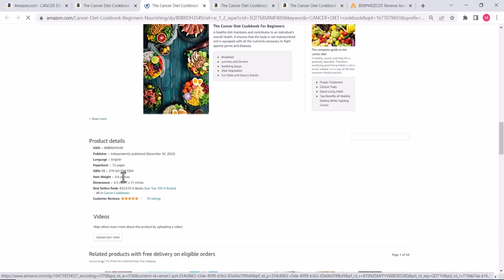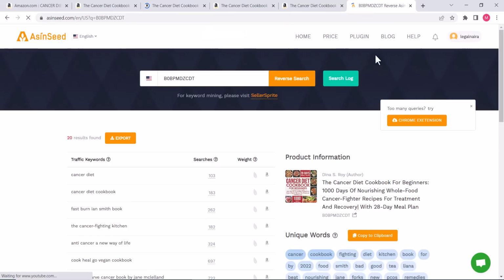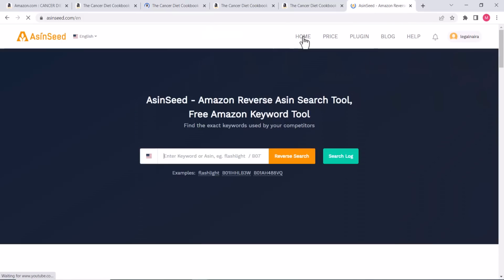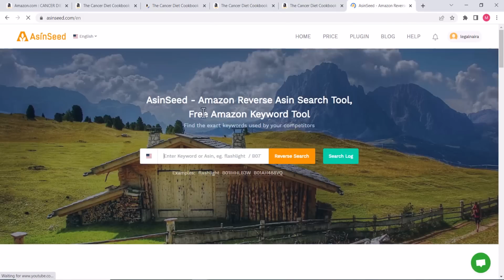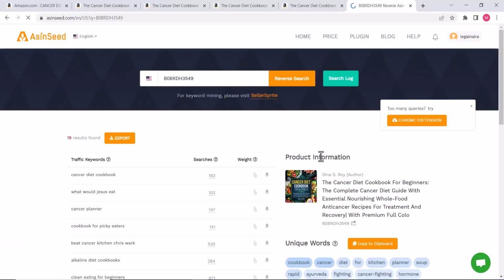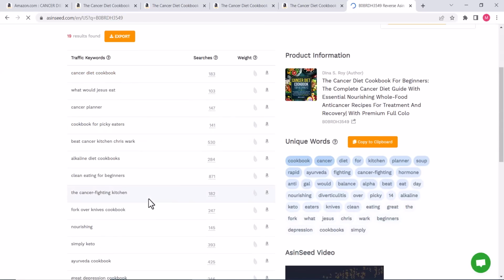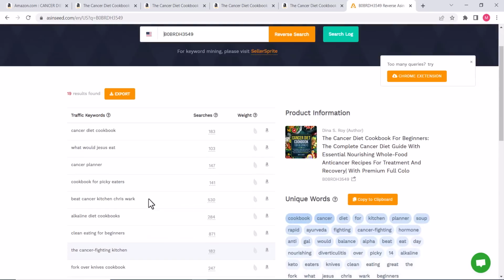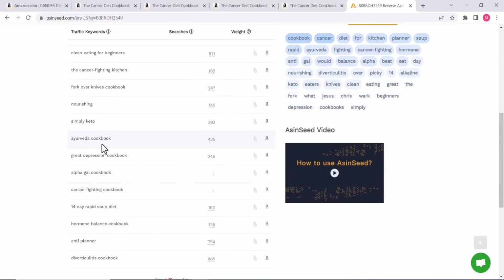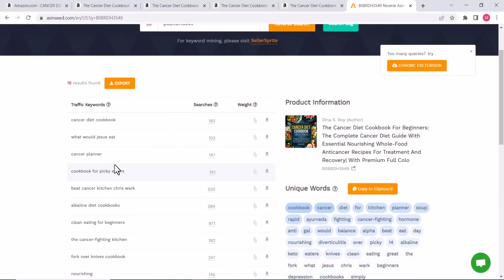This is the ASIN number for this book. You just copy it, take it to your ASIN, click on home. It takes you back to the beginning. Then you just paste that ASIN number you copied and click reverse search. As you can see, it has shown us all the ranking keywords that this book is using to rank on top. Ayurveda cookbook. You can even say Ayurveda cancer diet recipes. Just pick them the way I explained to you.